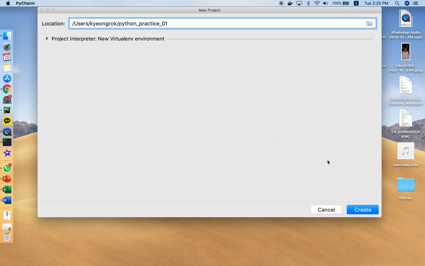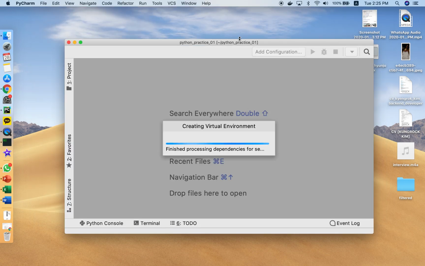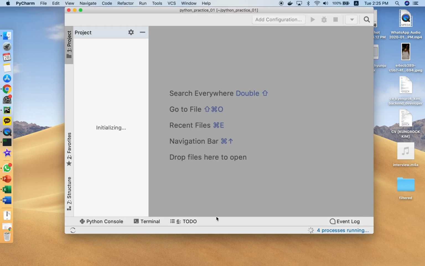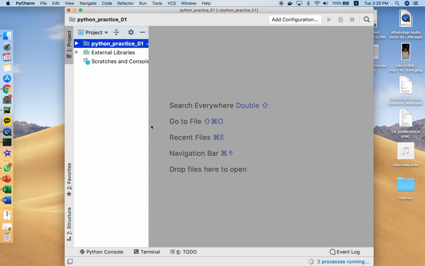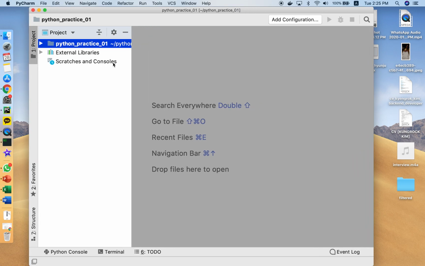Okay, let's create the Python project. Click the create button. You need to wait some time. Okay, PyCharm made the Python project directory.